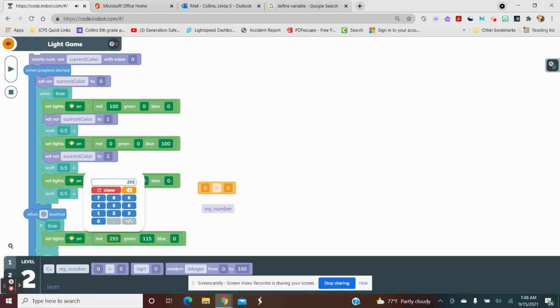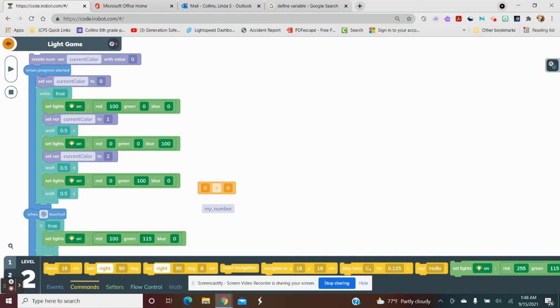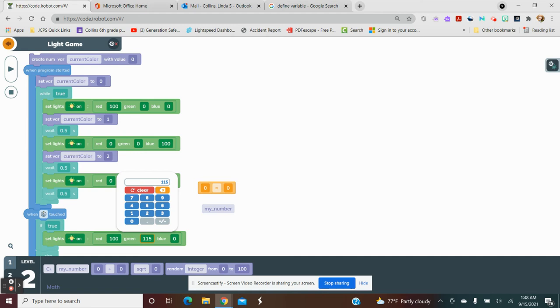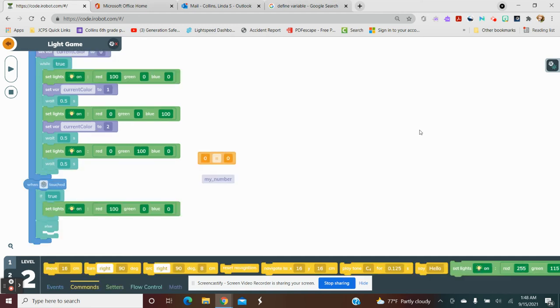remember to make red, I can just go 100. Oops, the wrong spot there. And go 100, and then change the other two to 0. So I'm going to say if they're red, then I want it to say I win.